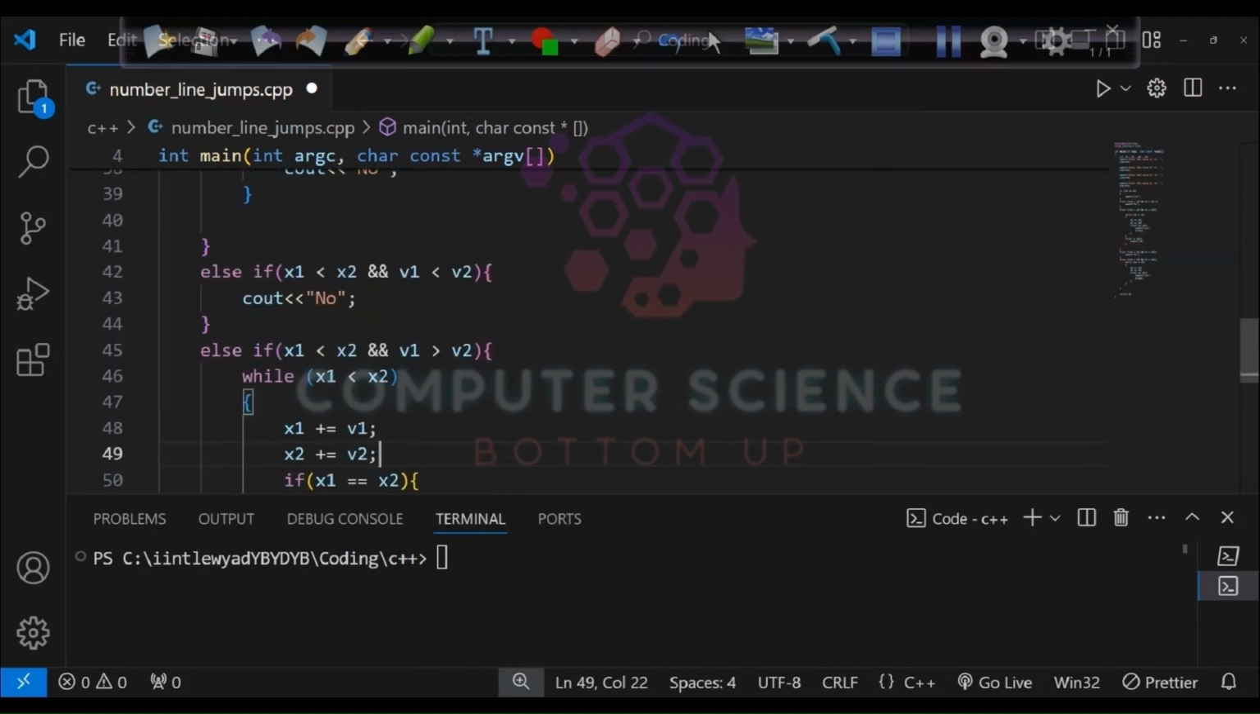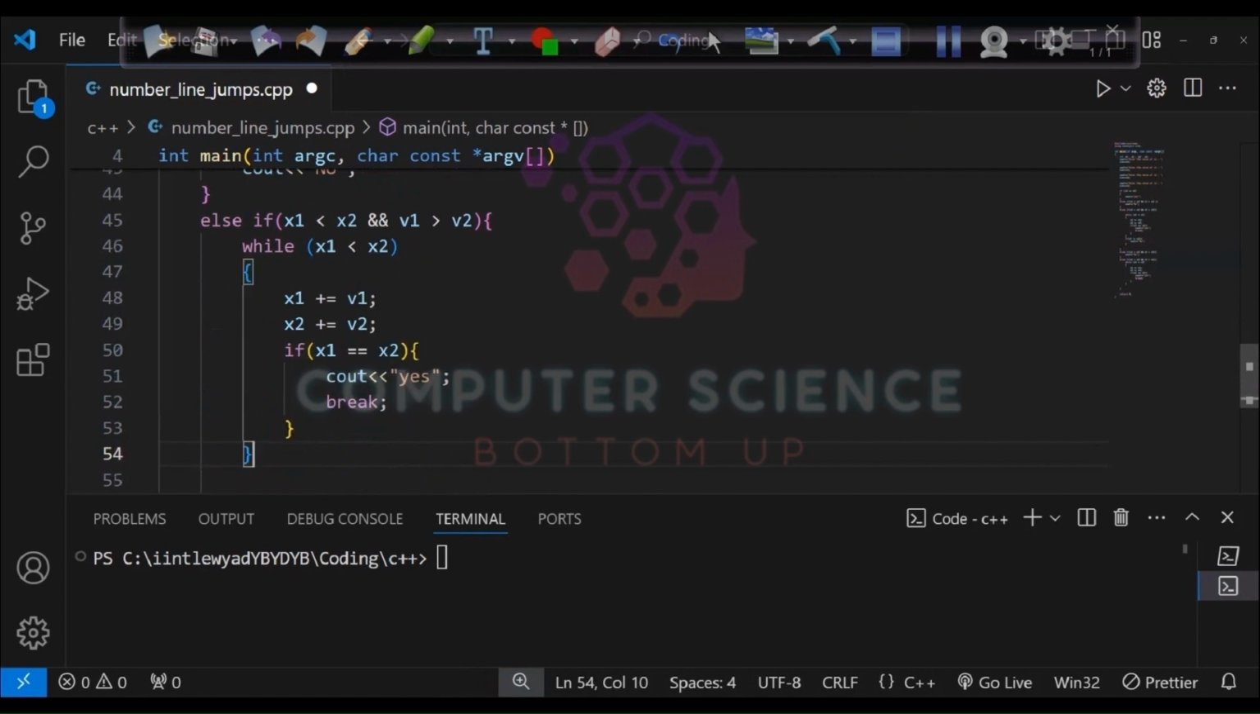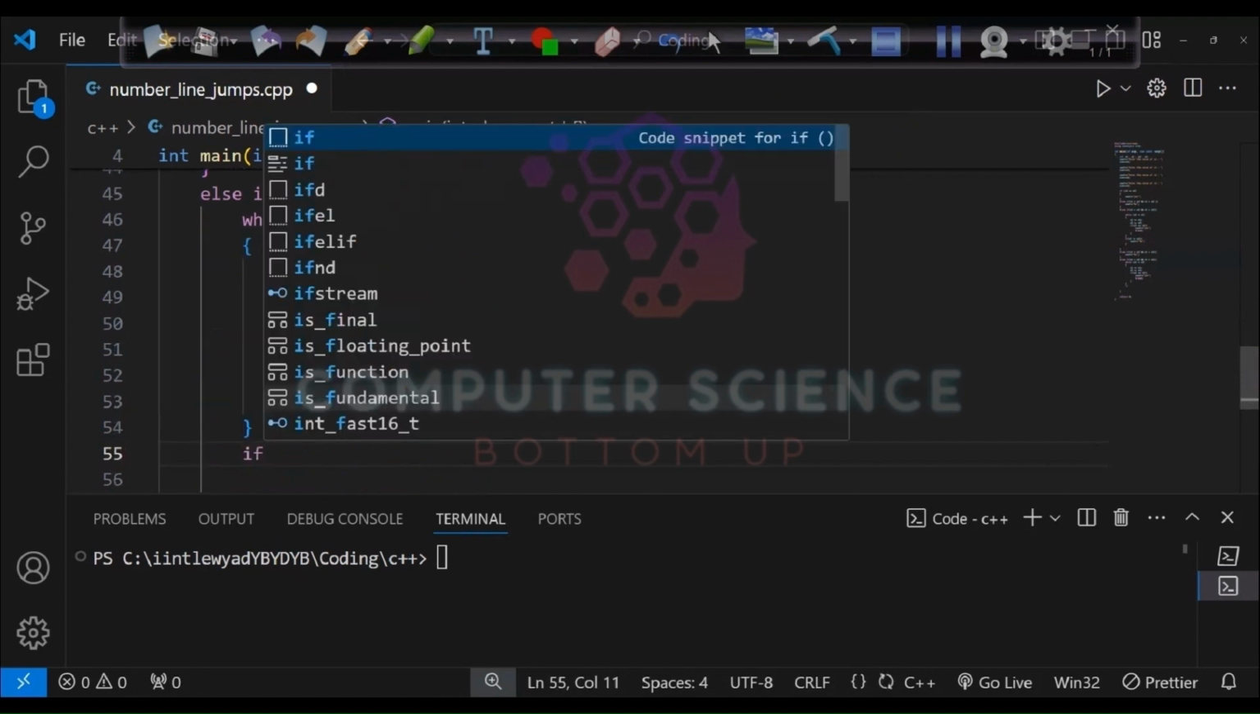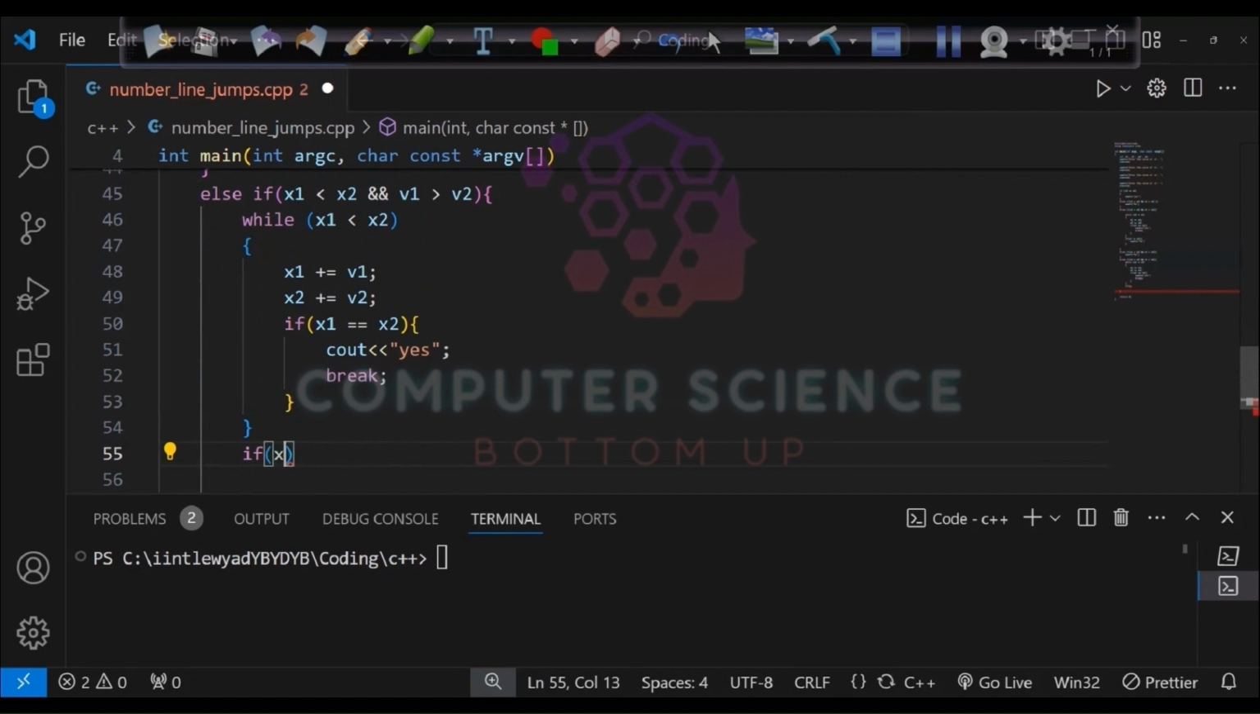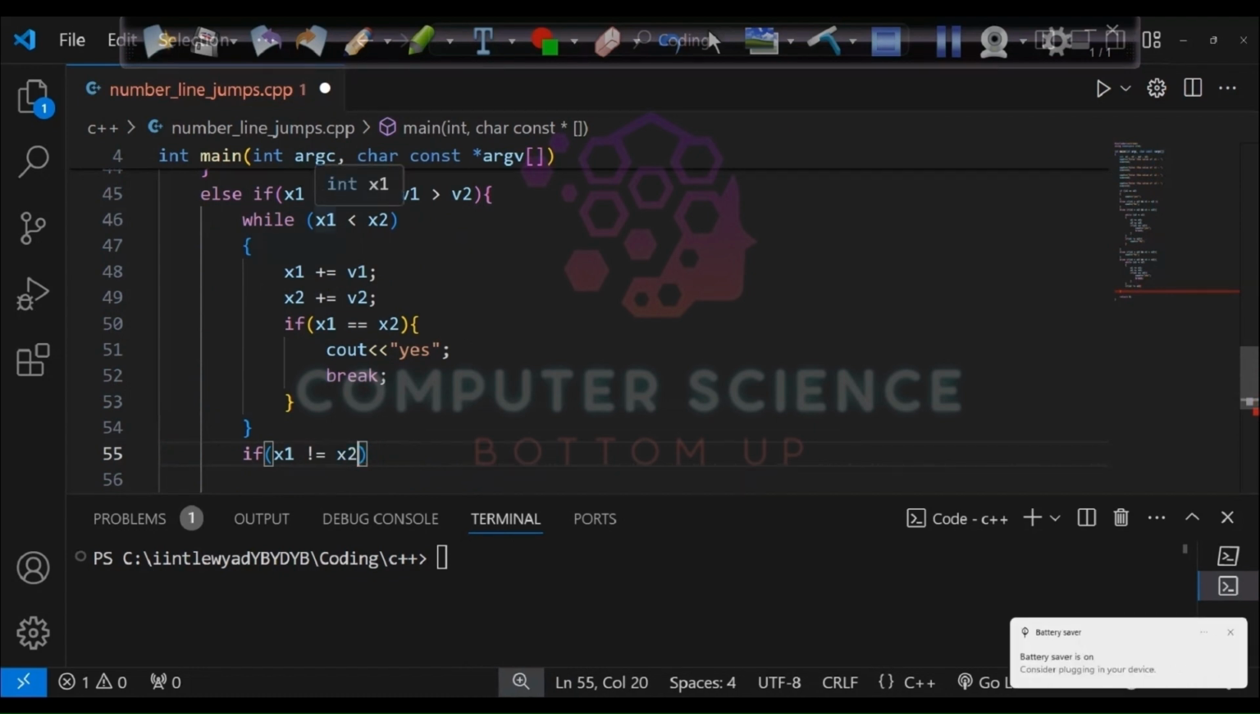In a similar manner, out of this while loop, if x1 not equal to x2, or what I could have written here is that x1 becomes greater than x2, or simply x1 greater than x2. Both would work.